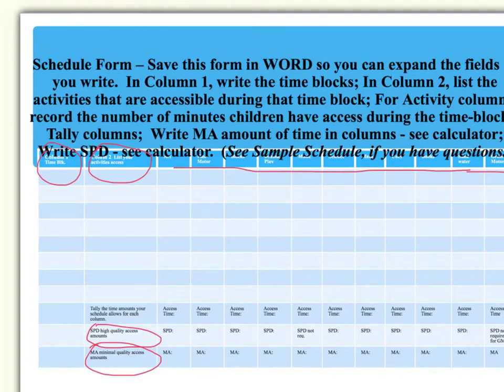So for instance, if your arrival time is going to be from 6:30 to 8:30, you need to write 6:30 to 8:30 in that block. Don't just put 6:30, because then it's going to be hard to calculate how much time the children are in the different centers. Column 2 is where you are going to write down what's happening during that time block. So whether it's arrival, whether it's snack, whether it's outside time, whether it's nap, column 2 is where you list what's happening during that time.